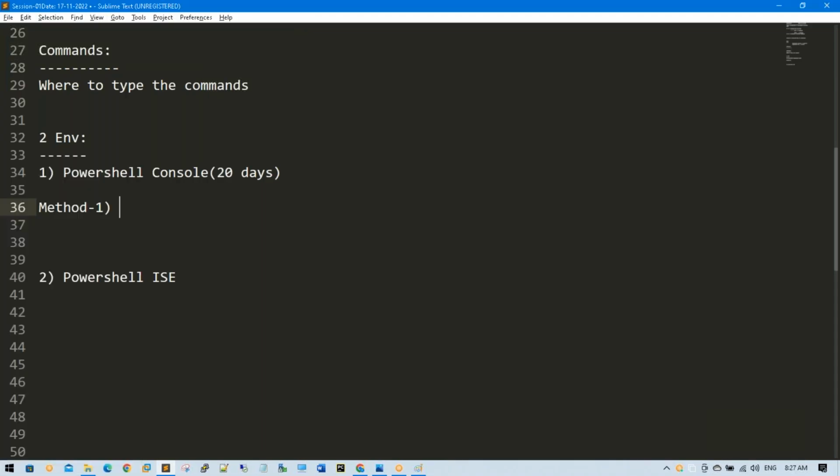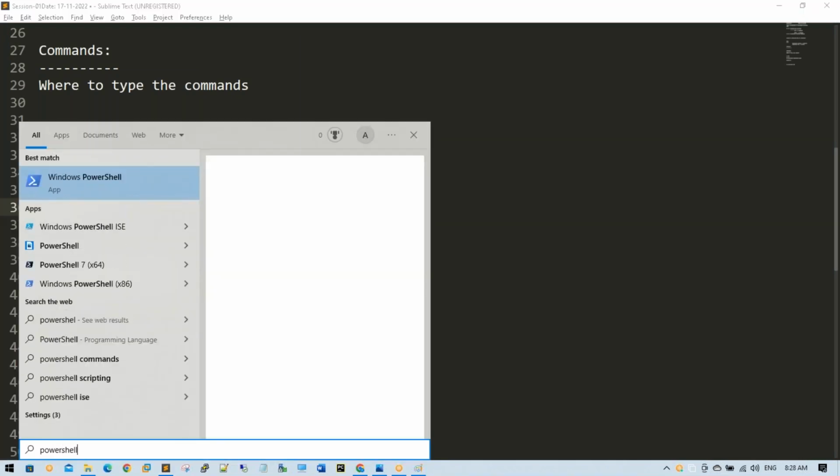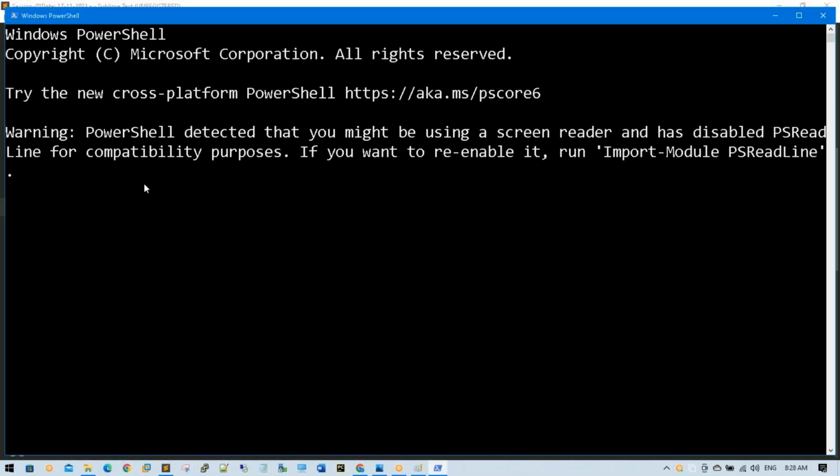See, you can use any one of these three methods. The first one is to go to the Start button, type PowerShell, and click on this option. The related one is also there, you can directly click on this one. Yes, you are getting this screen. You will get a blue color screen actually. Yes, please do the same thing.